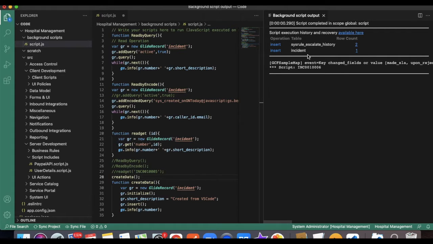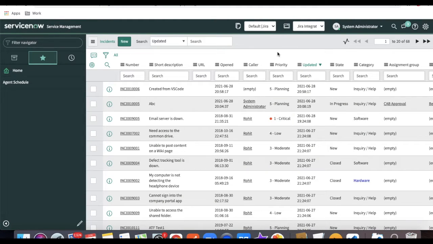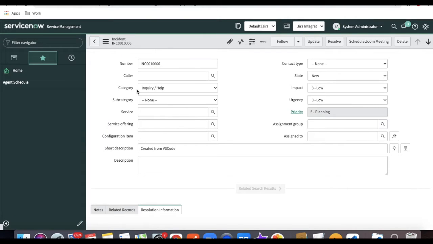So you can see it creates an insert record, it creates one incident, and then this is the info message that we put here, gr.number, which is right now showing 1006. So this is the latest incident. Let's go back to our ServiceNow instance and refresh that. In ServiceNow you can see that "created from VS Code" incident is right now created, because by script we are passing that value and creating that data.